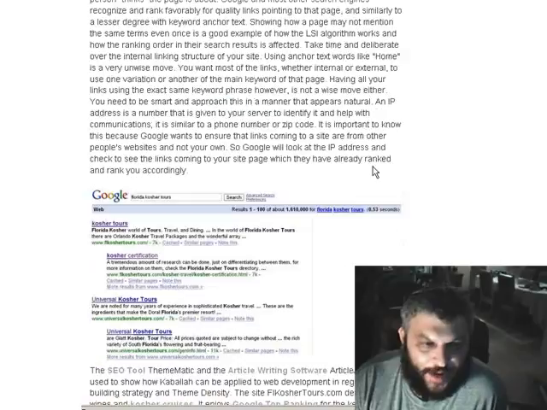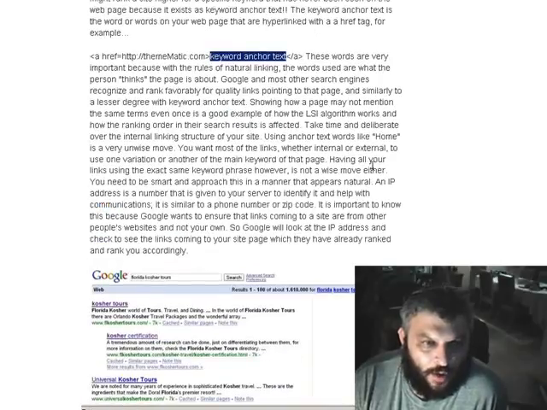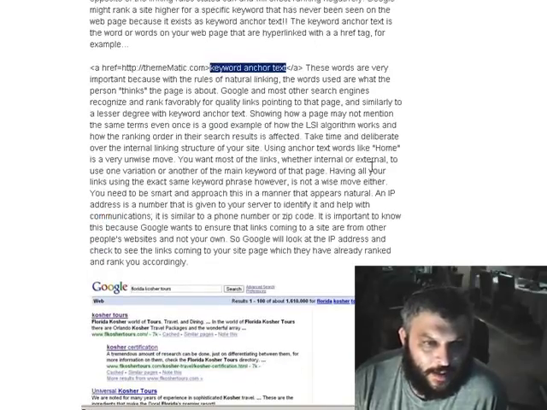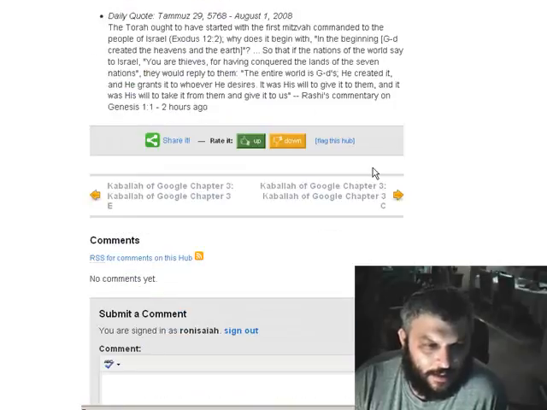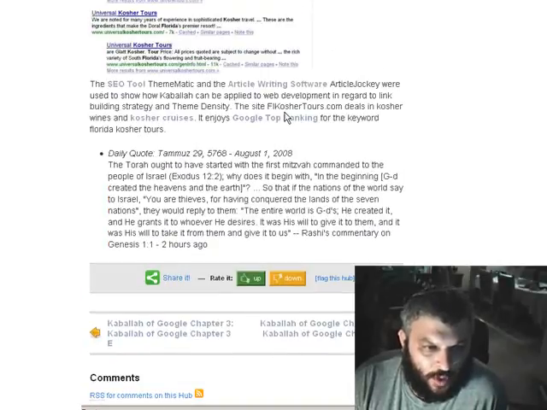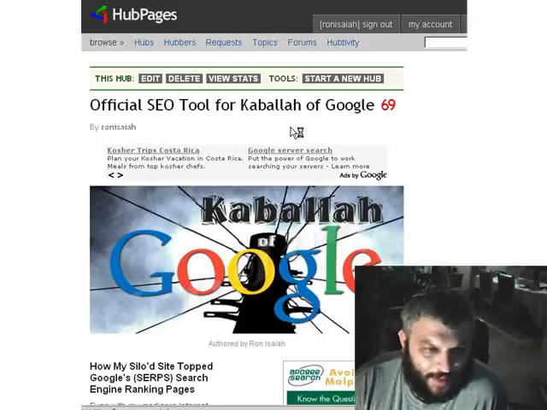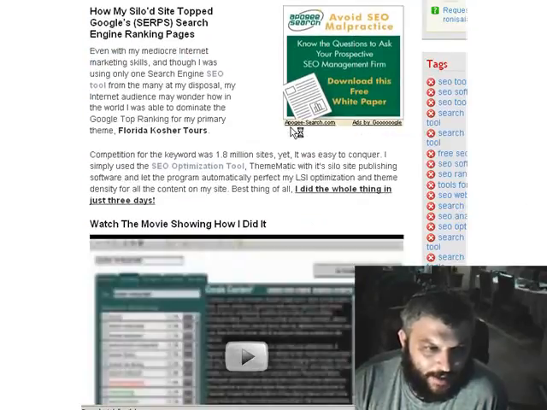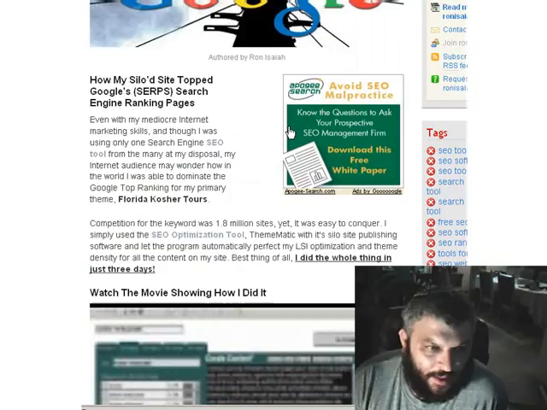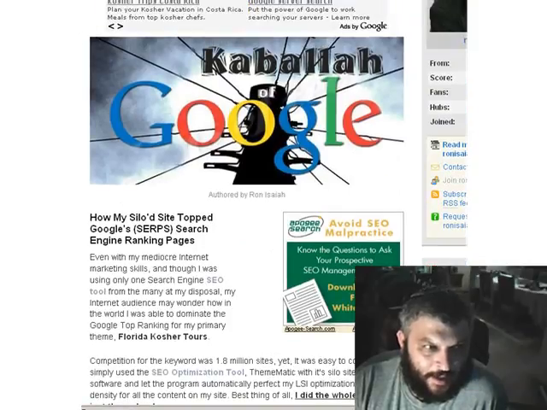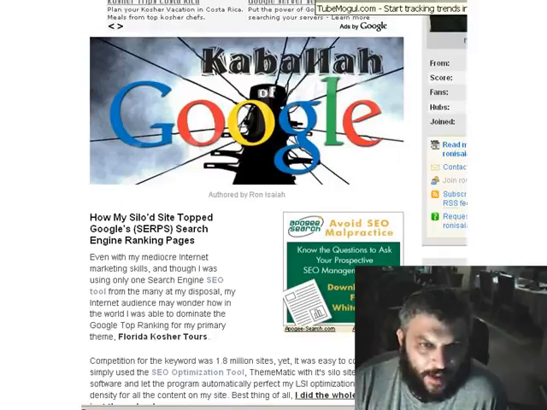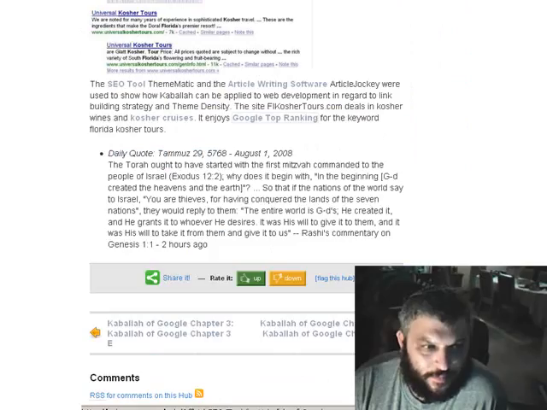Let me show you on this page. I have some what are called anchor text links. Here we have Google top ranking, which goes to my primer page for the thematic, official SEO tool for Kabbalah of Google. And it's great because this page receives a link from one of its theme-related keywords. And that theme-related keyword is Google top ranking.